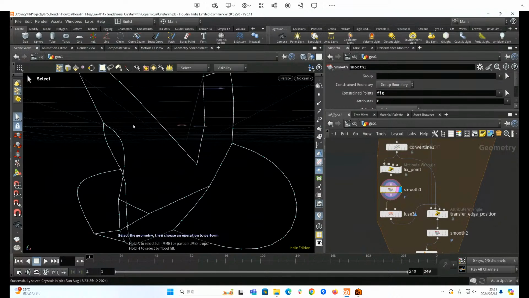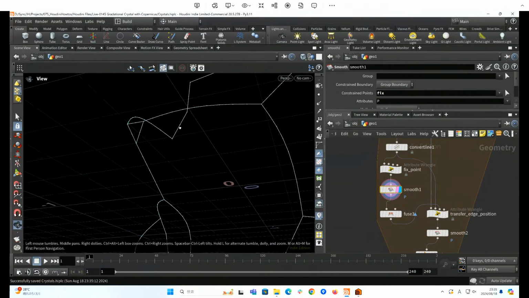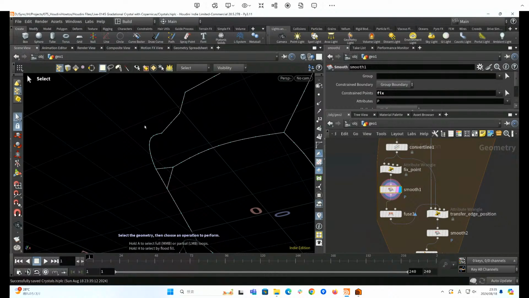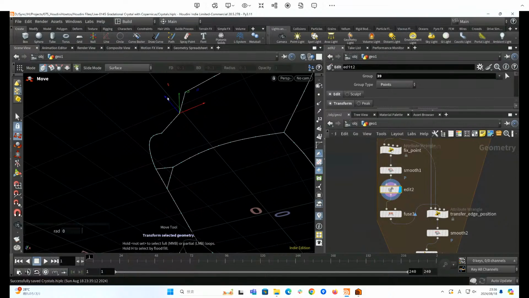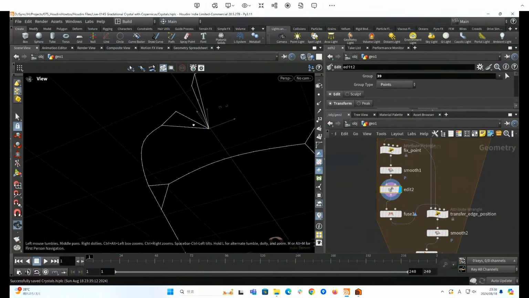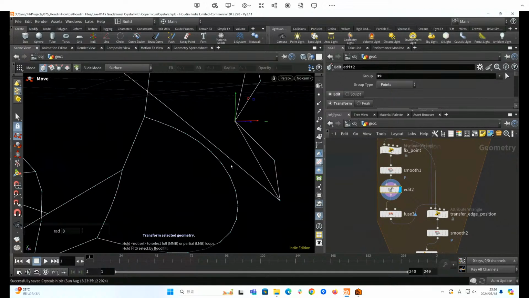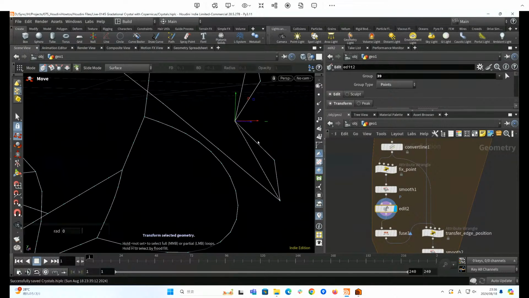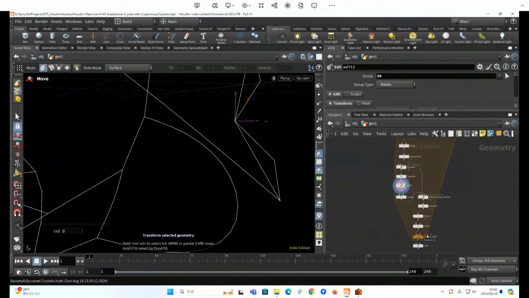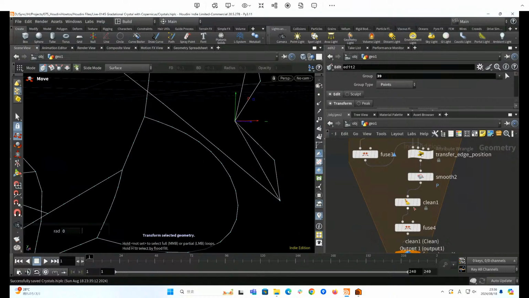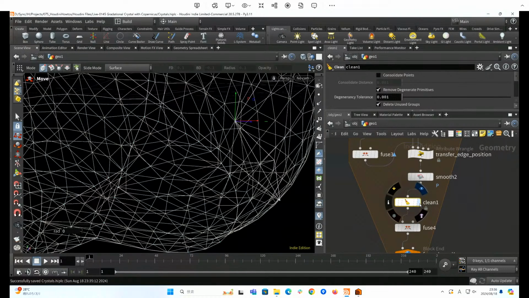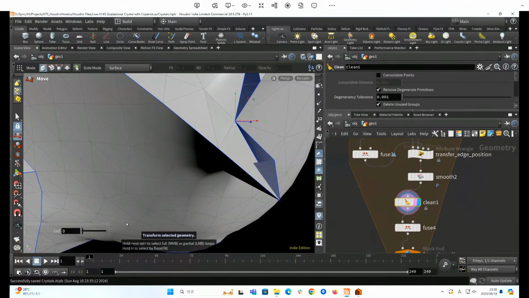And where is the third line? I don't see it. Let's move this line a little bit. Okay, there you go. There you go. Okay. And it seems like, alright, I was hoping this small triangle would be deleted with this clean, but it wasn't.